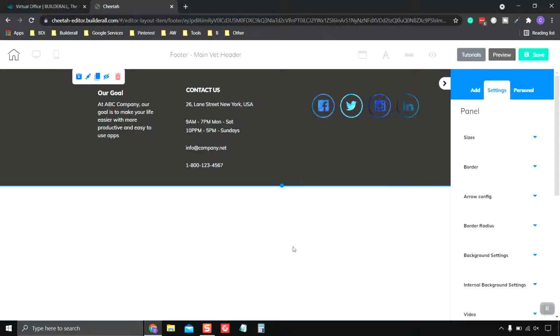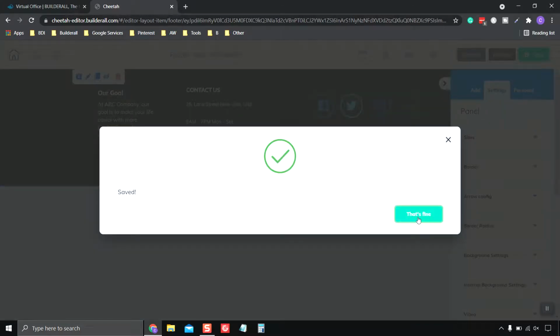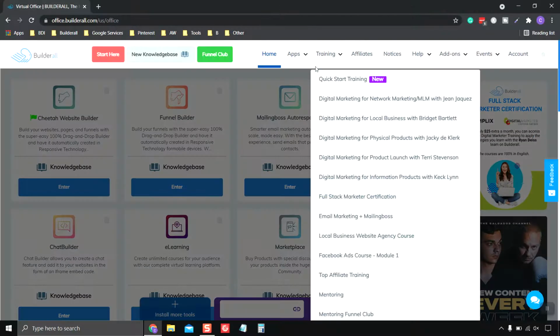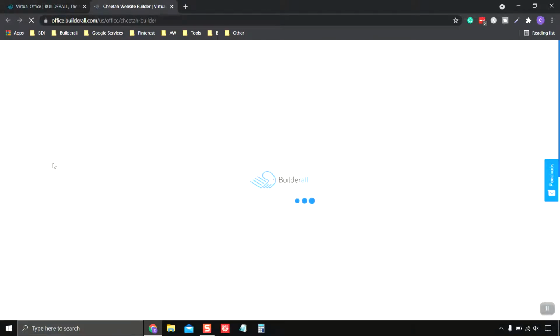I already pre-made a footer, and that's the one I'm going to use. So you just save it if you want to save your footer. Click that's fine. What I'm going to do is I'm going to go back and use a footer that I created earlier and then place it on our website that we've been building out. So I'm going to click leave, go back to home, go back to the Treaty Builder.